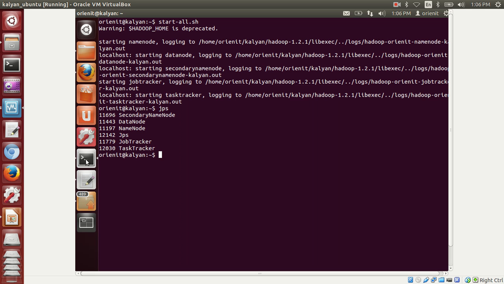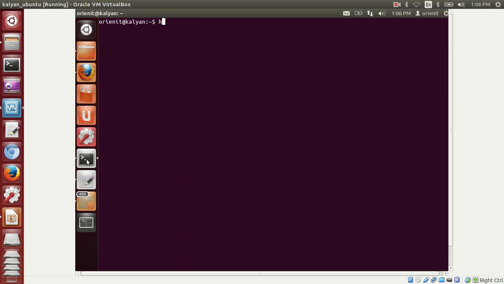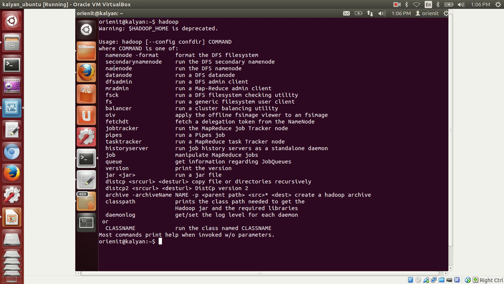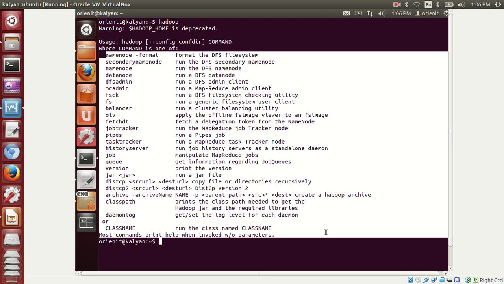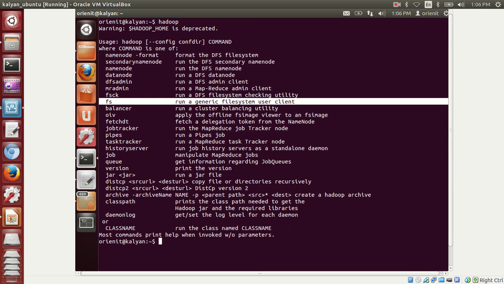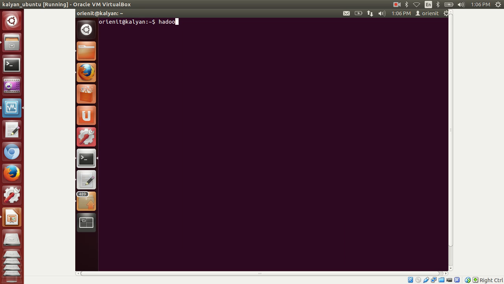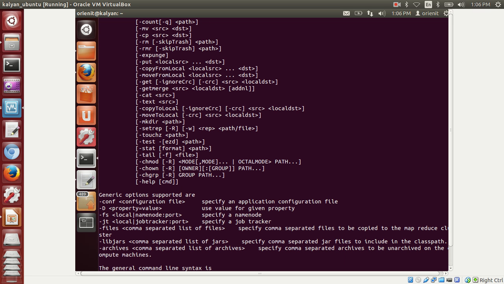For that, Hadoop gives some basic commands. To know the Hadoop file system commands, the basic command you have to remember is first hadoop. When you type hadoop and press enter, it will list out the commands supported after hadoop. For transferring data from your local machine to HDFS or HDFS to local machine, we need the command called fs, which runs a generic file system user client. Let me give that command now: hadoop space fs. This will show a list of many options for your command.